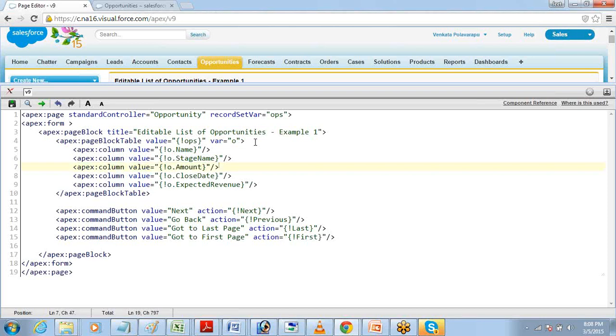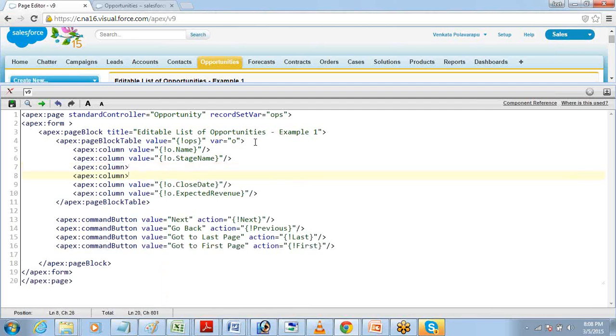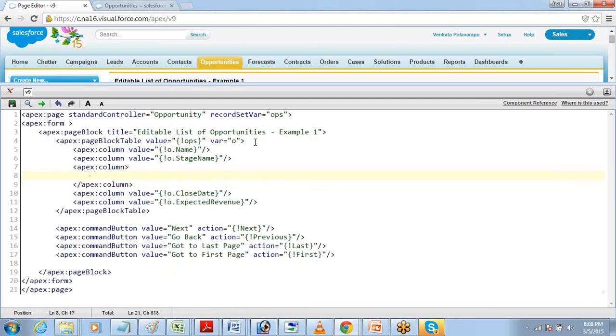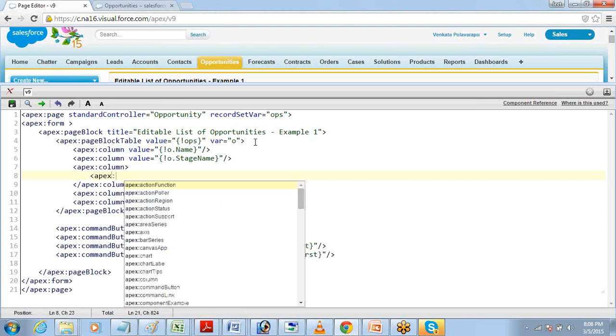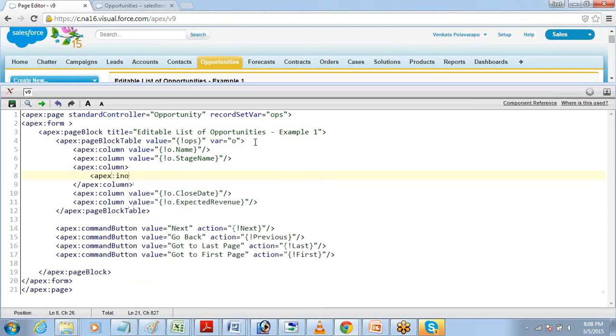So you have to do a small change here. The code that you've written is a single line of code for a column, right? But inside this column, I want to put an input field. There's a simple logic of doing that. Open the column component, close the column component, because I want to put another component into this. That is the reason why I'll have to open it and close it. Inside this you put the input field component. Simple.